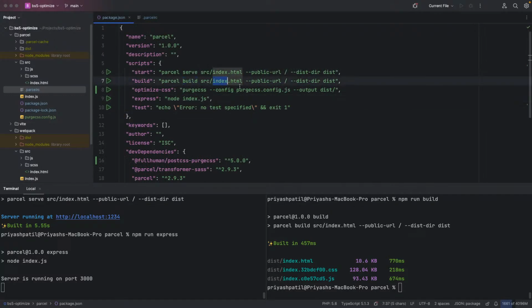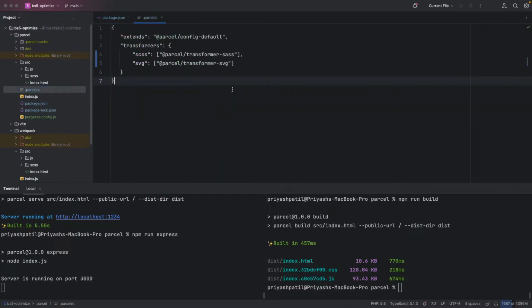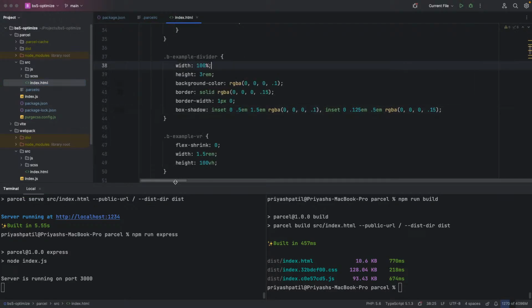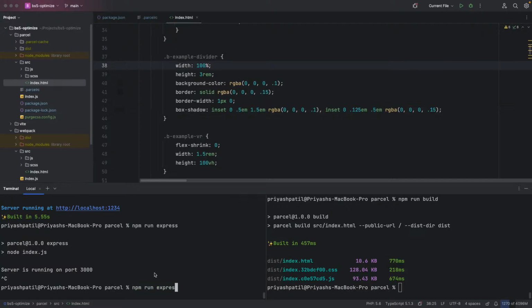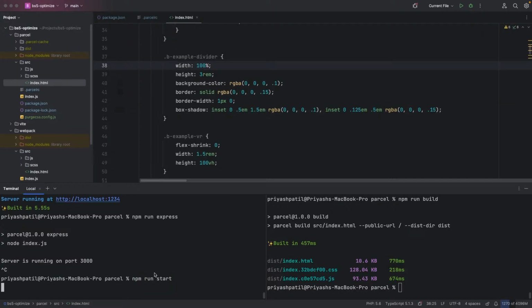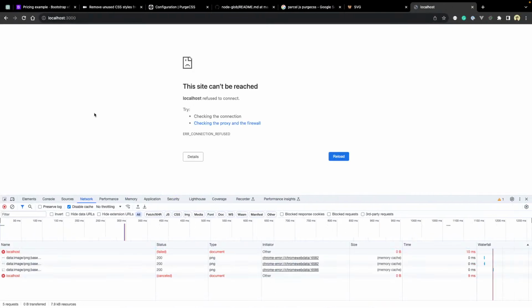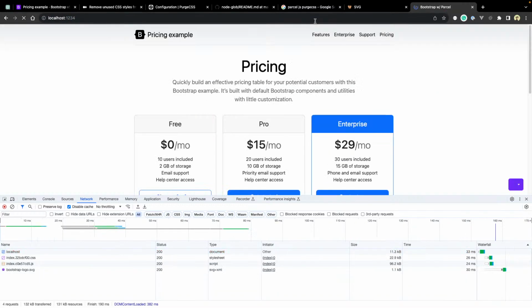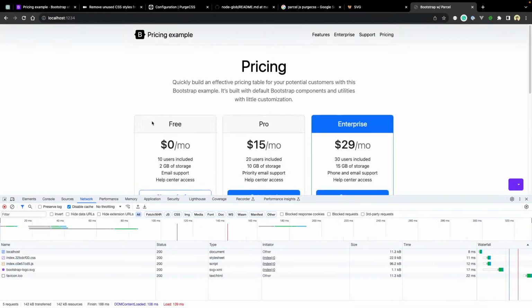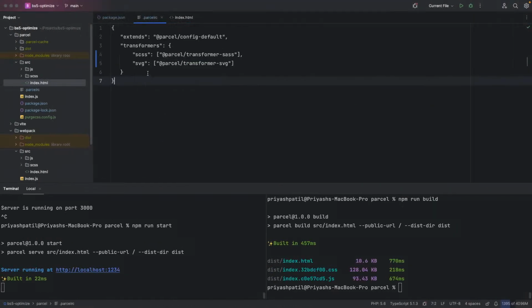Parcel build src, and parcel src, it was running and working fine a moment ago. Okay, let's do the npm start again just to cross check things. Okay, it will be on the port 1234, I guess. Yeah. But it stopped working now for some reason.